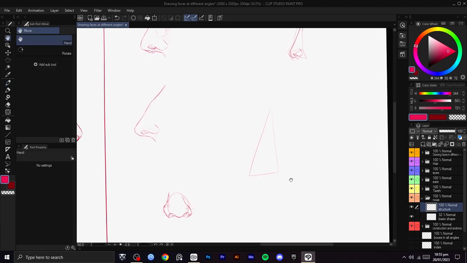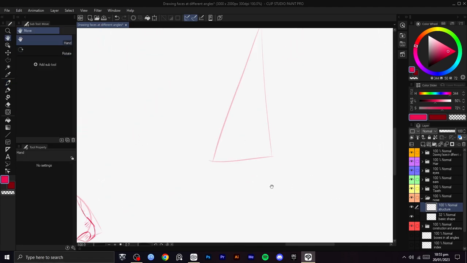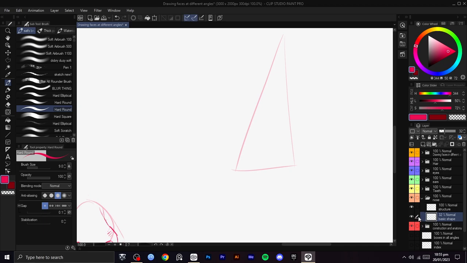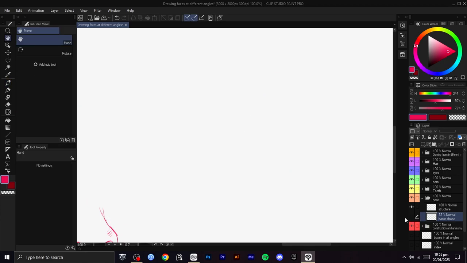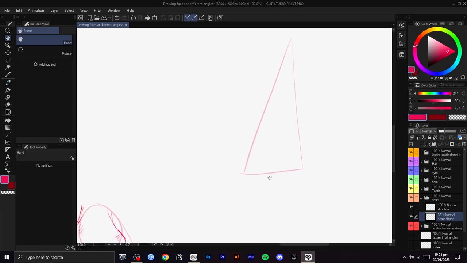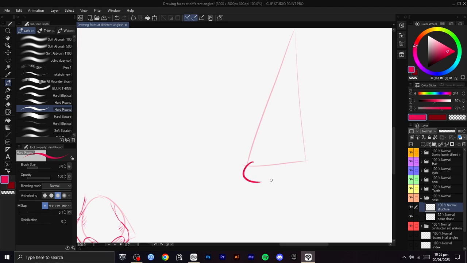Obviously, as the face rotates, the nose will rotate with it. So there will be times where you will see the nose pretty much blocking. Let's say you're looking at the face from a downwards angle. It will make the nose pretty much block the whole eye out, in the sense that you can't really see the eye because the nose is blocking it.